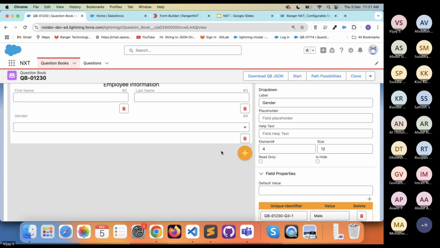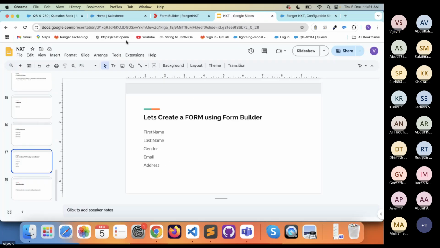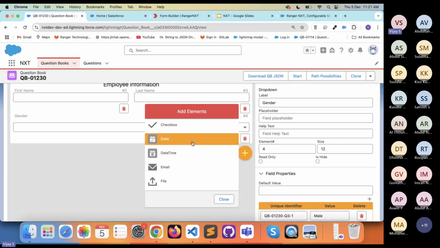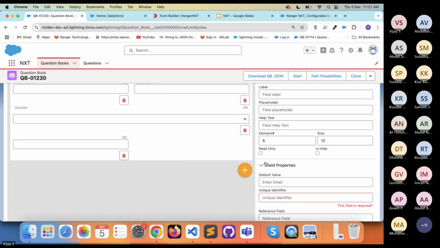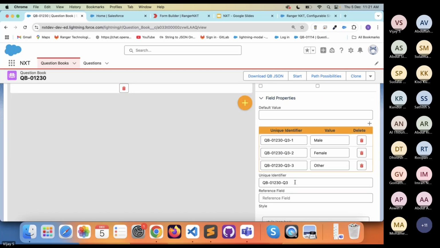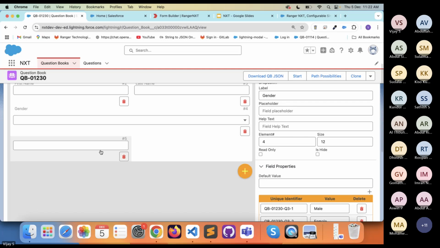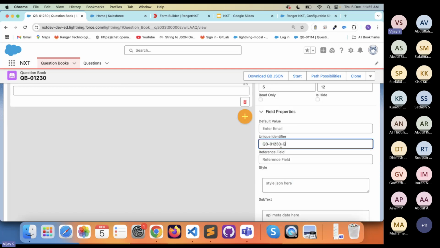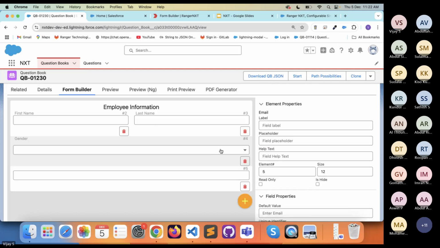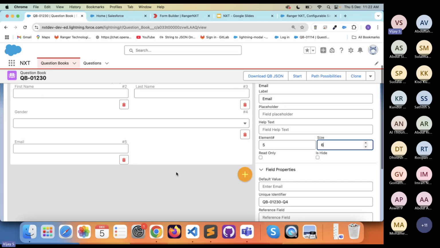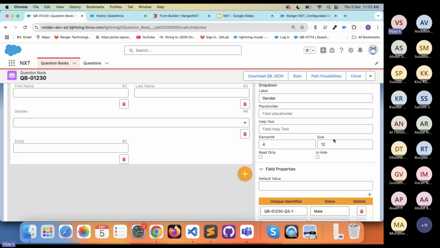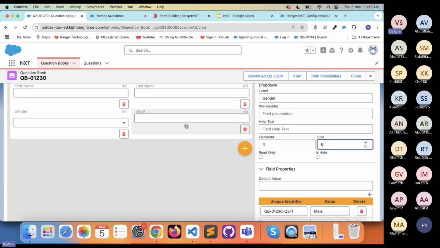Okay. Next I'm going to add email. So we can use email. This is our fourth question. Make this field size 6. So this is also going to be 6. So we have better UI.